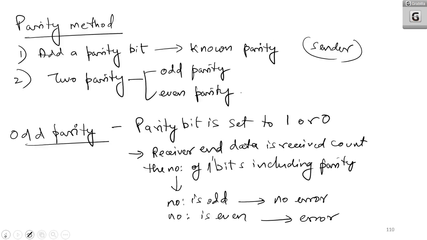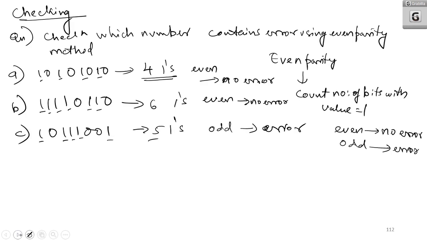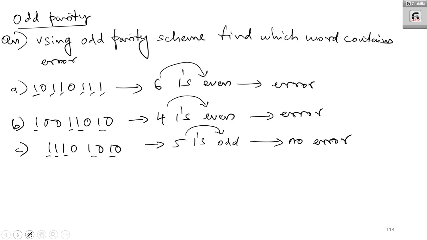So in this lecture we have dealt with parity method and introduction to parity method and what is the necessity of error detection. So we have done with odd parity method as well as even parity method. So with this lecture I am ending with the coding. So in coding we have dealt with alphanumeric codes and numeric codes. In numeric codes we have dealt with the BCD, gray code and excess-3 code. In alphanumeric code we have dealt with ASCII code. And in error detecting code we have dealt with odd parity and even parity.